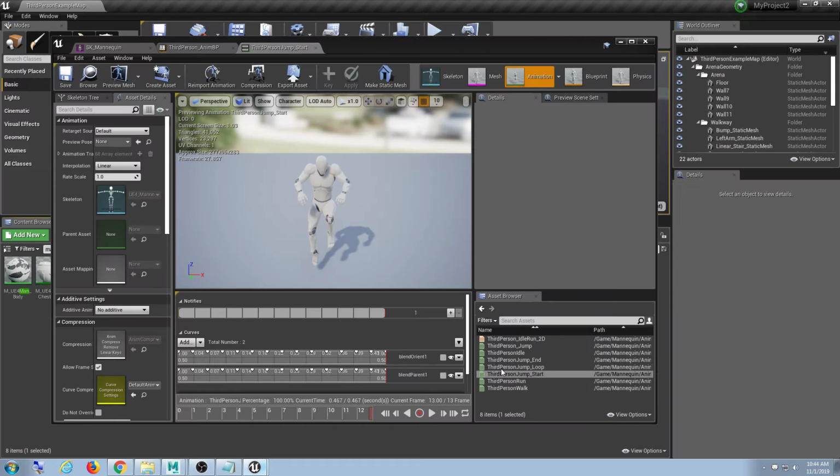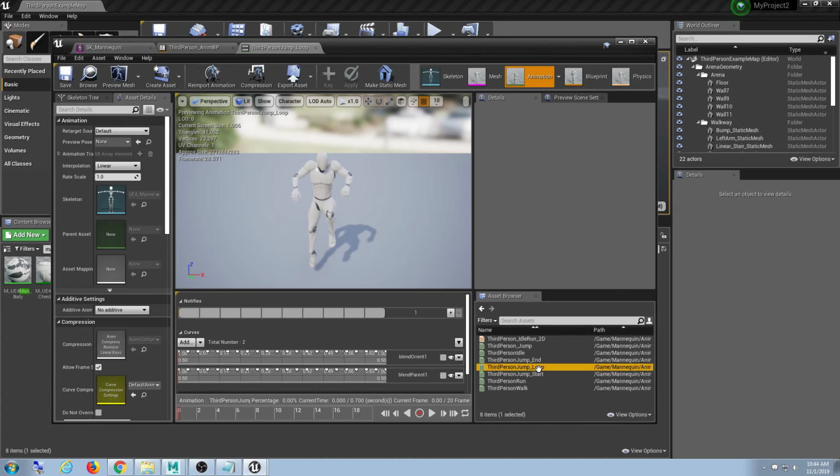Alright, and all we're going to do for this animation, if I look at how this guy's done his jump loop, he's just floating in the air. That's it. That's all we're going to do. We're going to do a subtle float.